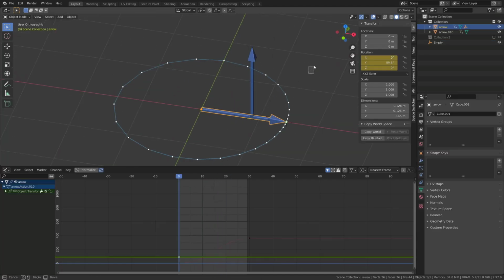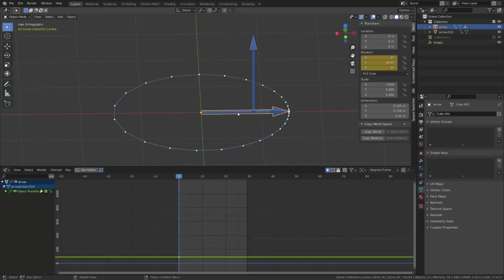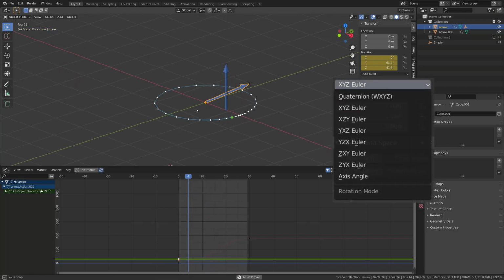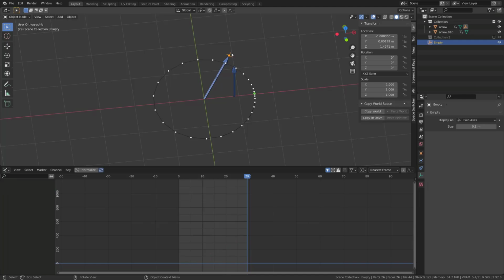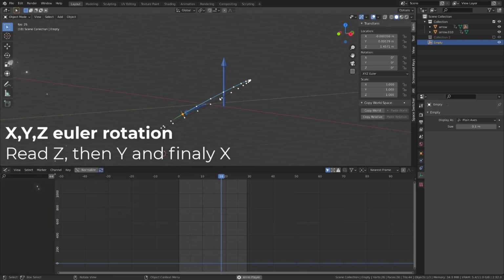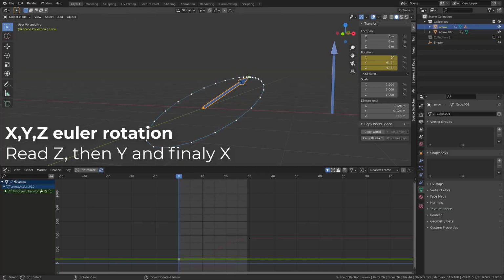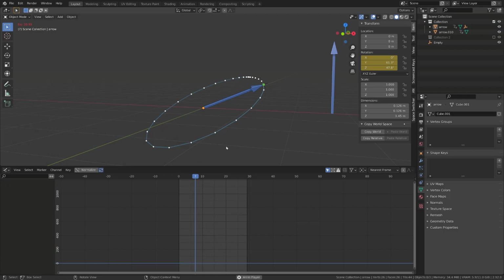Basically, to define the orientation of the arrow, Blender is reading the Euler rotation value in sequence. And this is why we can change the type of Euler rotation. It will simply change the order of the sequence. When I say in sequence, I mean that Blender will first read, in this case, the Z rotation axis, then the Y rotation axis, and finally the X rotation axis. So basically it starts by the end.